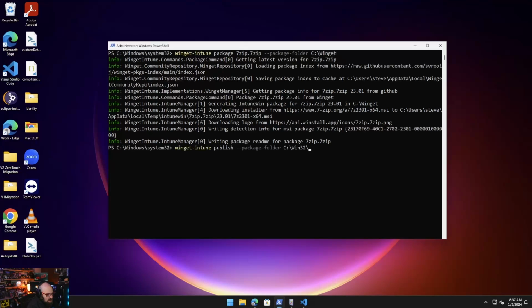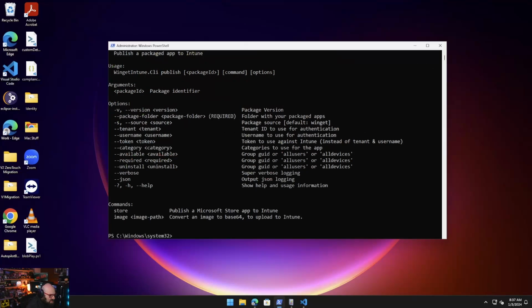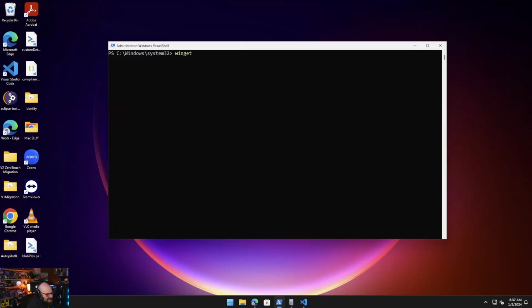See Winget, where is it? 7-Zip. Yep, I didn't give the name. I forgot the name. My bad. Let's do that again. winget-intune publish, same thing, the ID, 7zip.7zip. And then you're going to specify your package folder so it can find that for you. cd Winget. Okay.